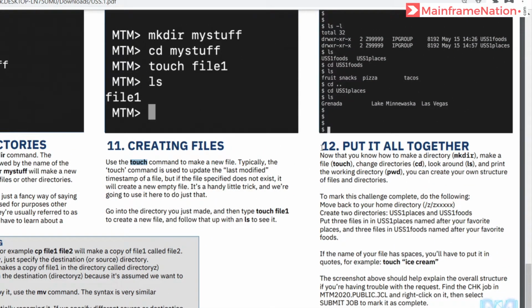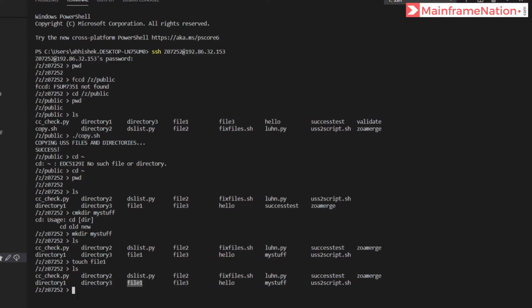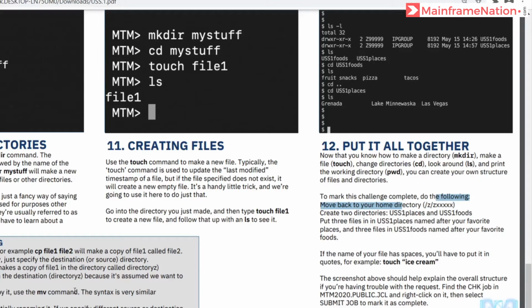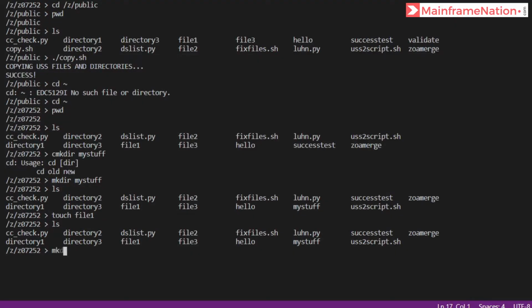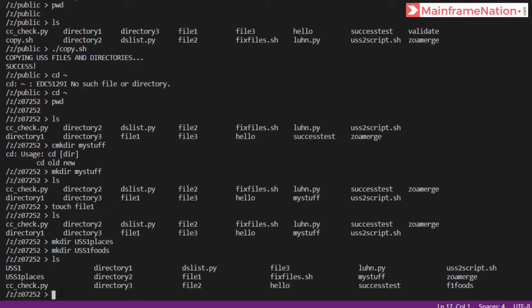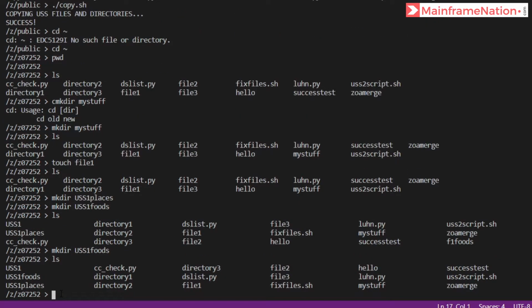Now in the final step, that is step 12, what we have to do is we have to go to our home directory. So our home directory is our user ID. We are currently in home directory. Then we have to create two more directories, USS1 places, USS1 foods. So let's create this, make directory USS1 places. Let's create make directory USS1 foods. Let's list it. You can see USS1 foods, USS1 places.